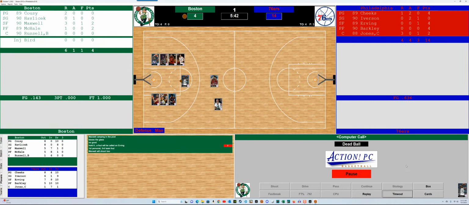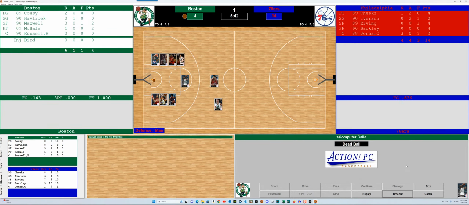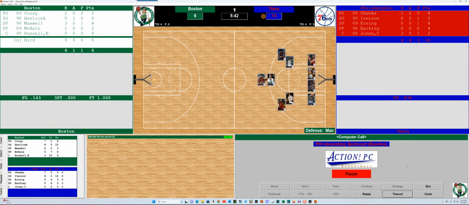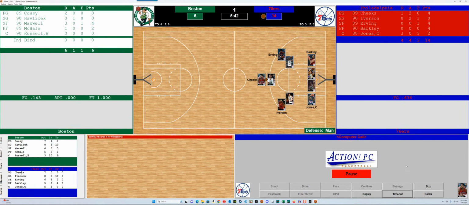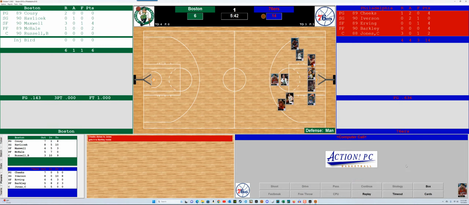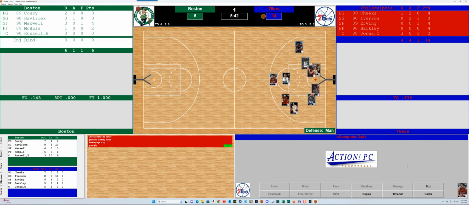Ooh, Maxwell will shoot too. He gets fouled by Irving. First one's good. Maxwell with the second one. It's good. And here we go. Barkley with the inbounds. Cheeks to Barkley. Barkley lays it in.